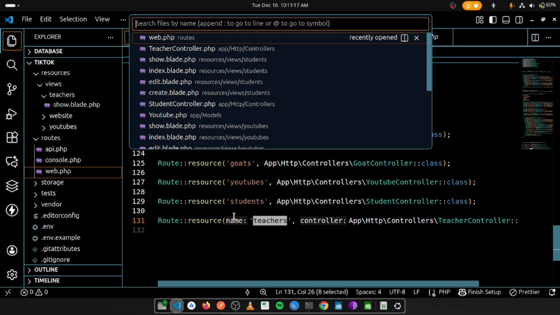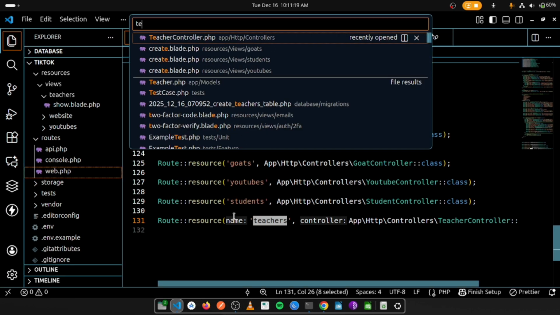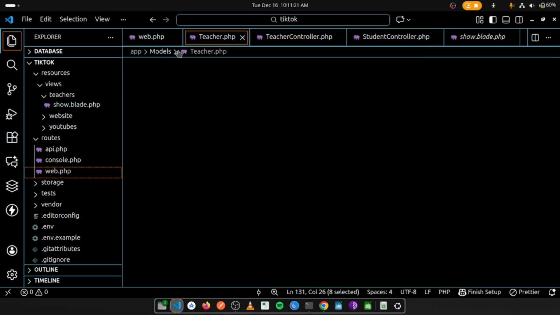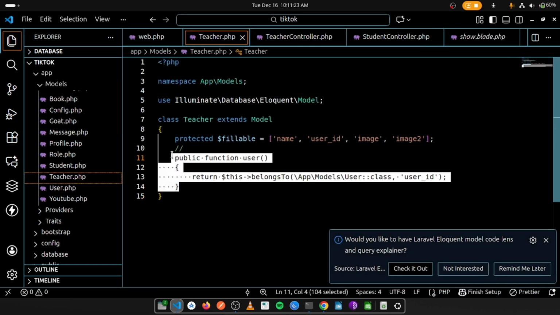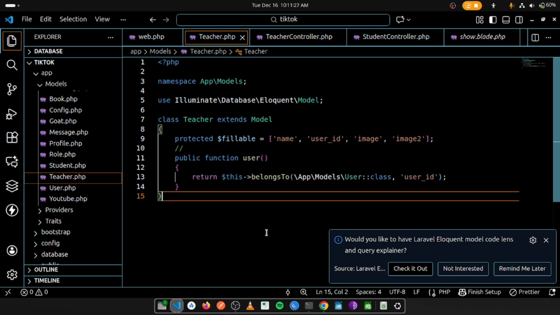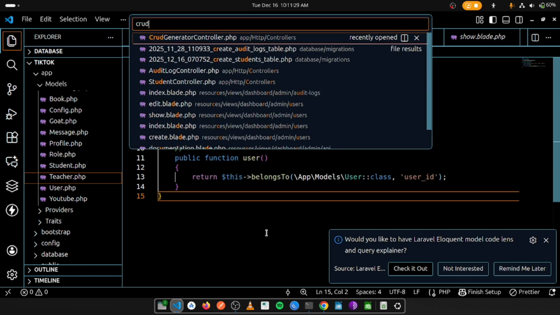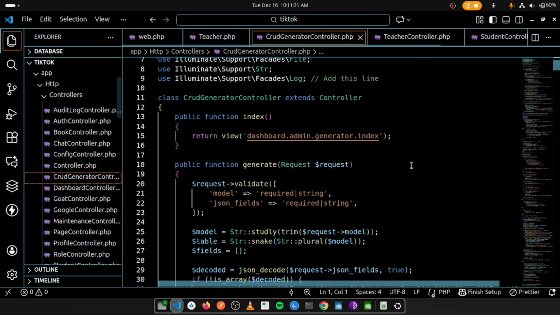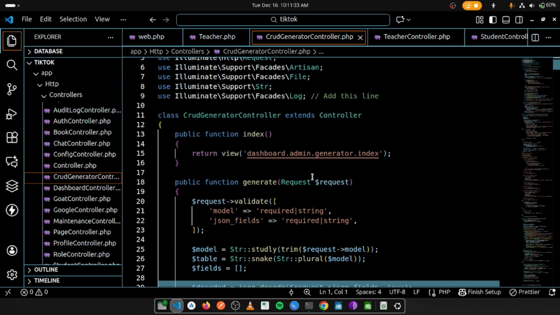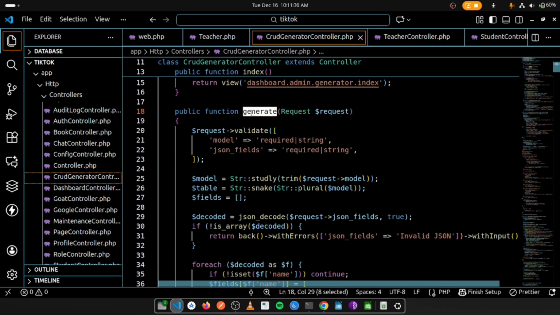I can show you. So if I go to the teacher model, here it is. You can see that even the relationship was defined here automatically, and so forth. So just to show you the controller which is doing that. So basically this is the generate one.